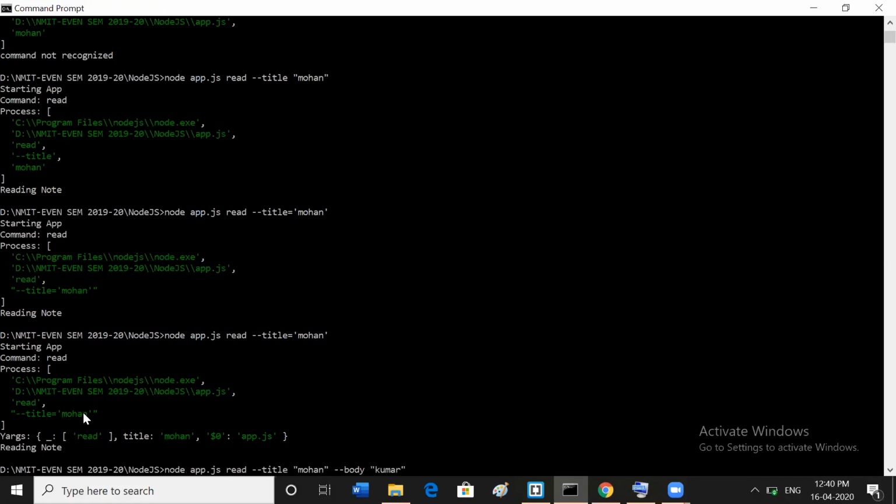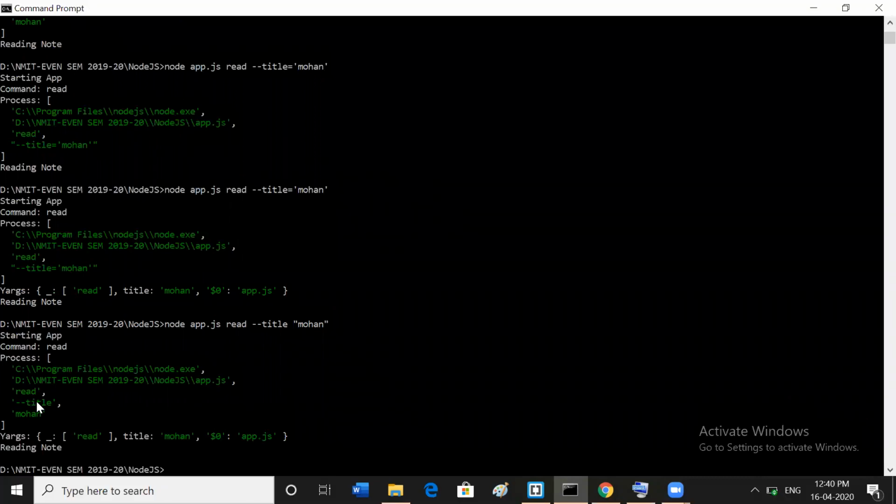But whenever I give title like this, it will be the problem. Title space Mohan. Here title it took as separate and Mohan as separate. Okay, title is the title and value is separated from the title. Both the things are separated as strings, but here title Mohan, same code. Okay, this is the main advantage of yargs. With respect to yargs, it is taking properly title Mohan. Okay, space equal to, all the things are going to be taken care of by yargs.